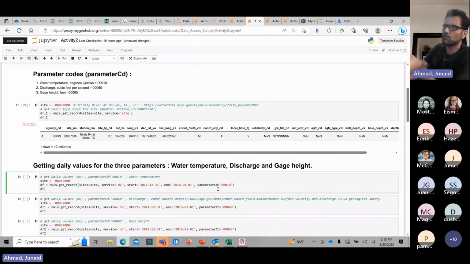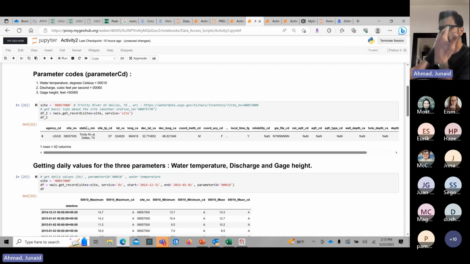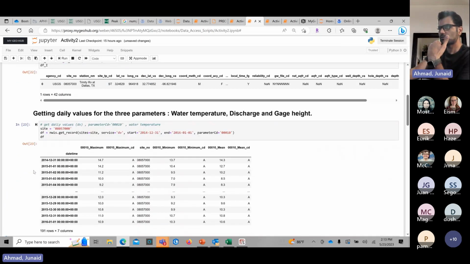In this case, we want water temperature. So you will write your syntax accordingly like this. Once that is done, you store it in a variable called df. Now you will run this code, and this will return the values for water temperature for this specific time period.